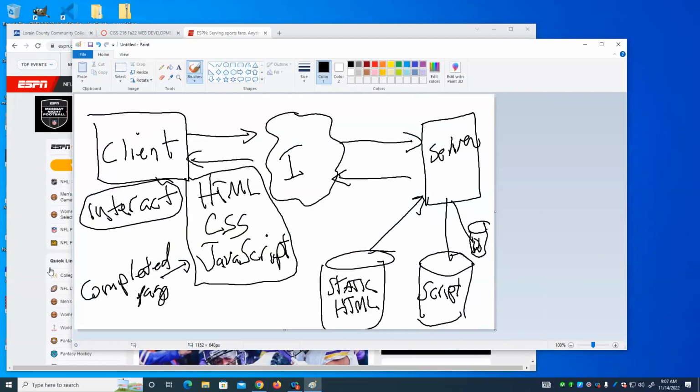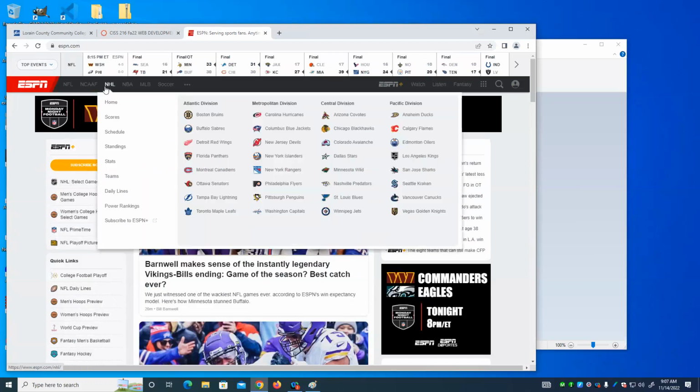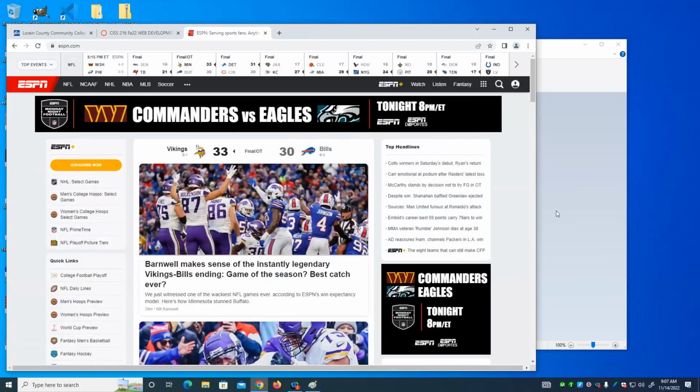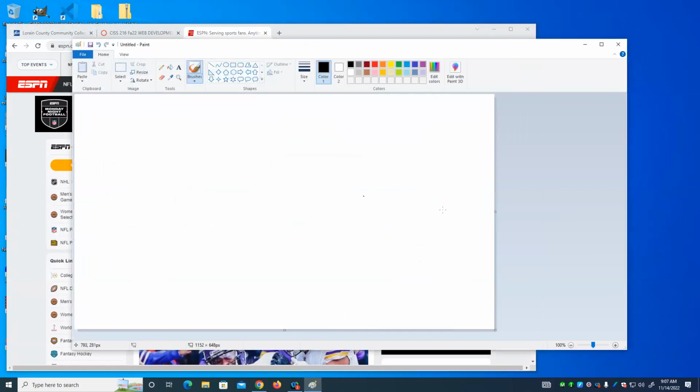We get that sort of seamless interaction. We don't have to wait for the menu to appear. It instantly appears. These three technologies work together. And by three technologies, I mean HTML, CSS, and JavaScript.